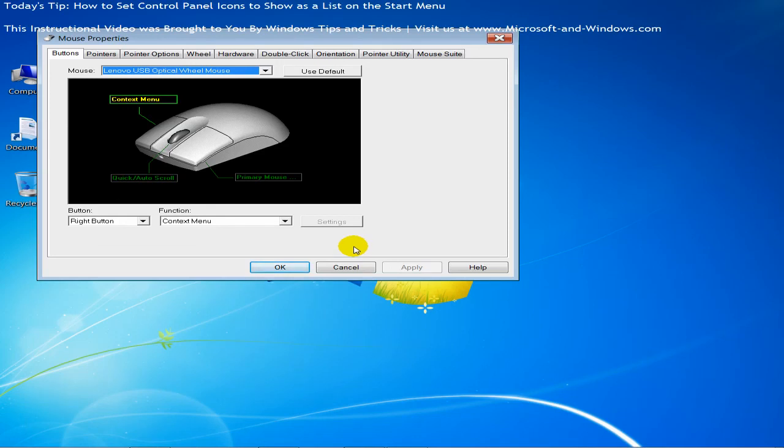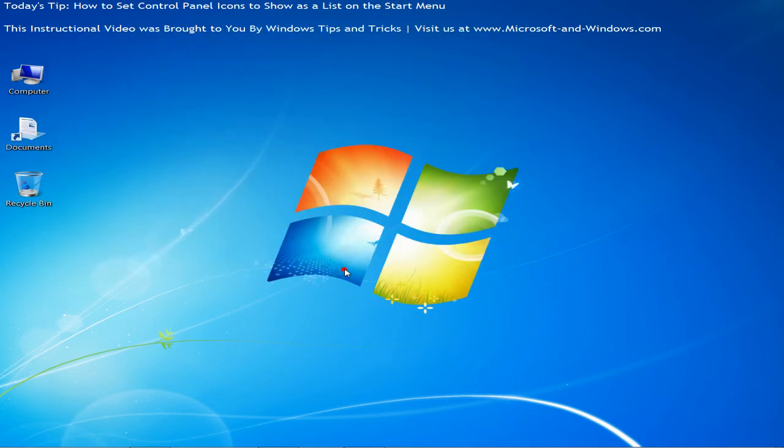So that'll save you a few keystrokes, and it's probably a lot easier to search through that list than to search through all those icons. So I'm going to go ahead and cancel that and close that down. And there you have it.